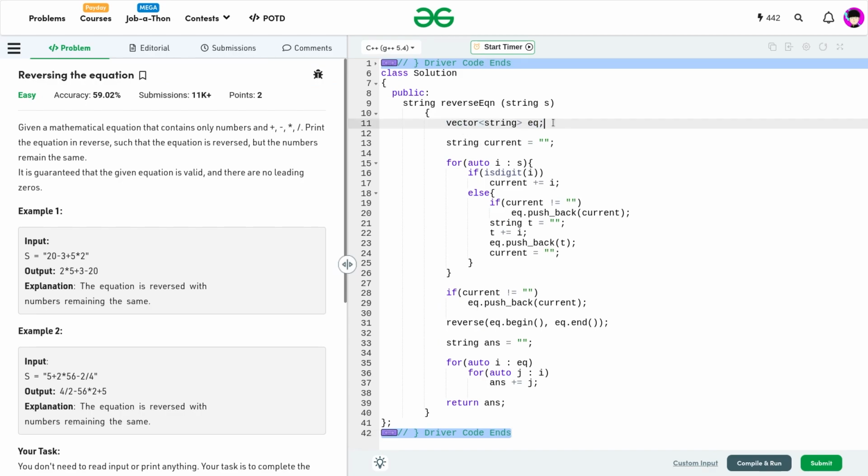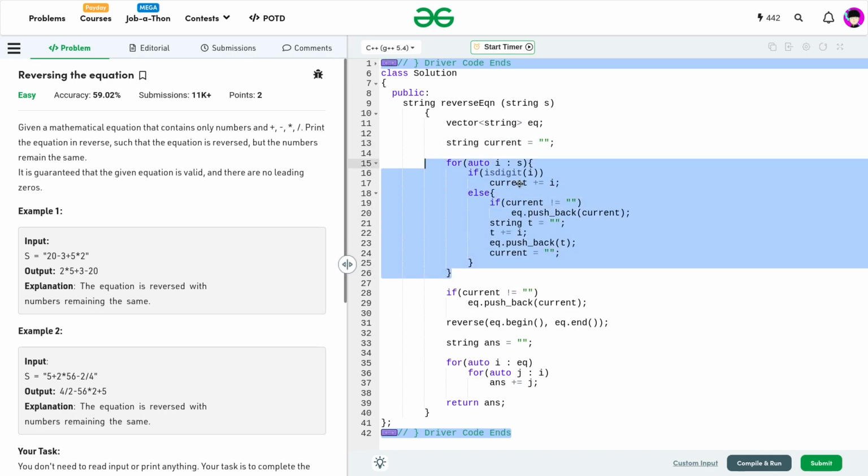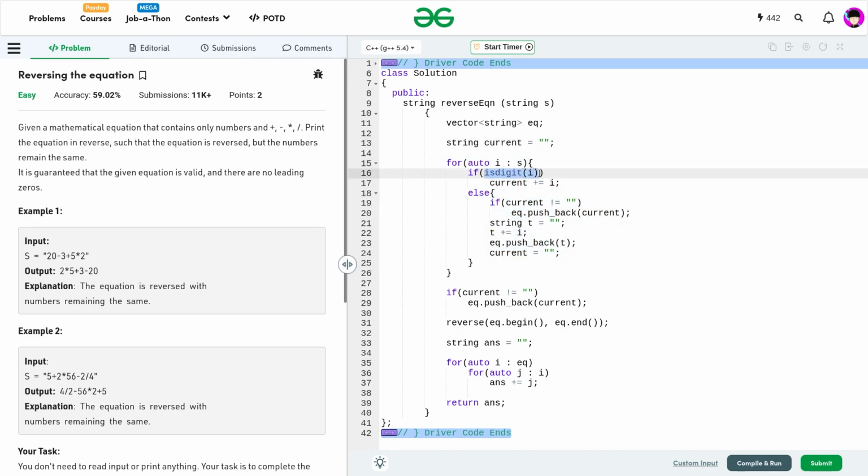I initialize a vector of strings. This will be called equations, so I have written it as eq. Now I initialize my current string as an empty string. I traverse through the whole input string s, and if the current character is a digit, I'll just add it to my current string. Otherwise, if it is not a digit, that means it is an operator character, and if my current is not empty, I'll just push it back into my equations vector.